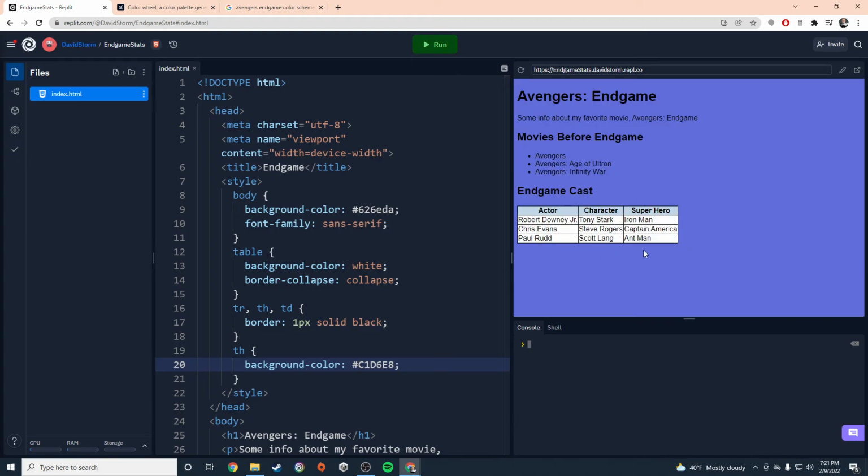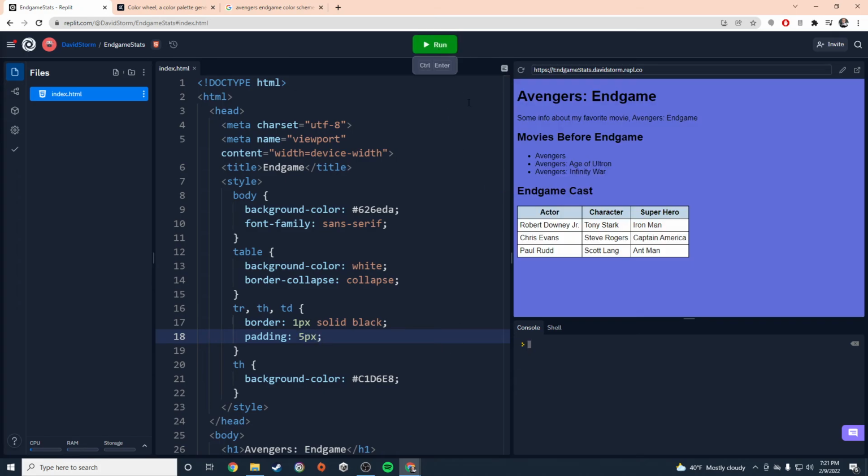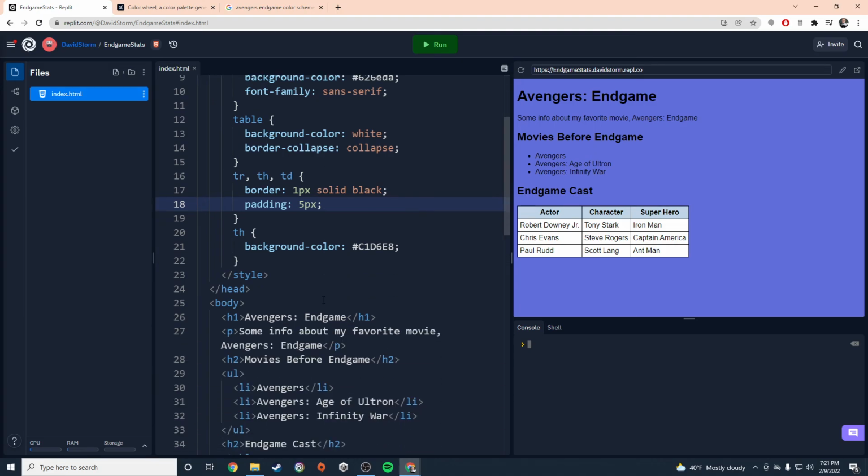Okay, I'm feeling really good about this table now. The only issue that I have is that notice how Robert Downey Jr.'s name is a little bit too close to the edges here. I want to give this whole thing a little bit of padding. So I'm going to give all of these, let's say, 5 pixels of padding and see how that feels. All right, that's a little better. Now it's a little bit nicer. Okay, so in about 10 minutes, I've created this page that has some information about my favorite movie. I've made it look kind of nice. I've actually styled it a little bit.